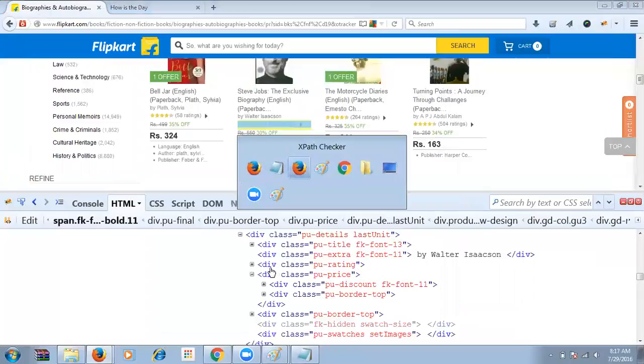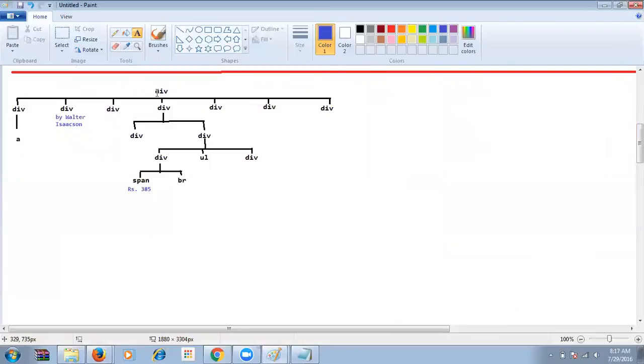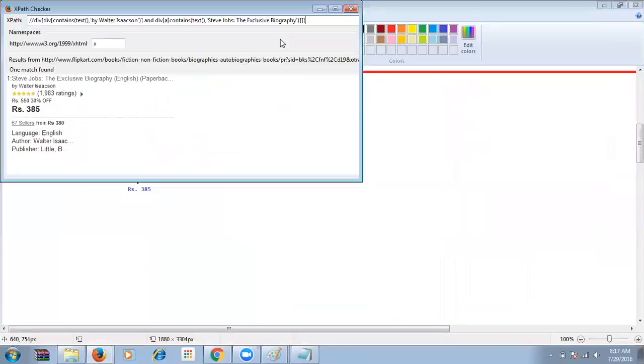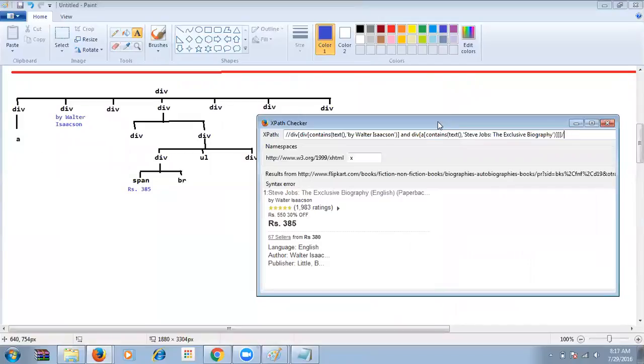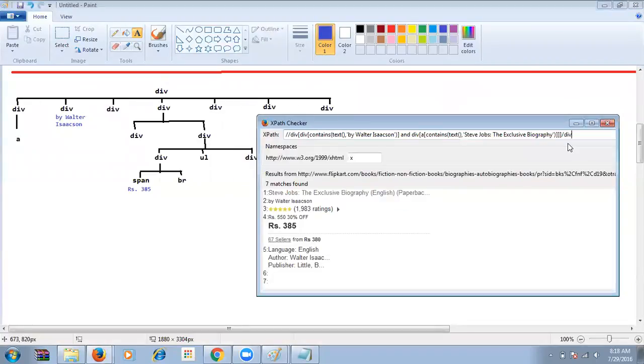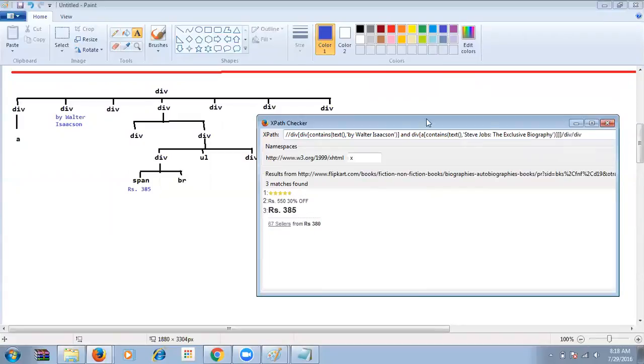So right now, from here, I'm here. From here, I need to come to this div, span, all those things. So if I want to come like this, what I can give is /div. So totally 7 matches. What are the 7 matches? 1, 2, 3, 4, 5, 6, 7. Then / again div. Now 1, 2, and in these div tags also there might be some matches. So that's why 3 matches.